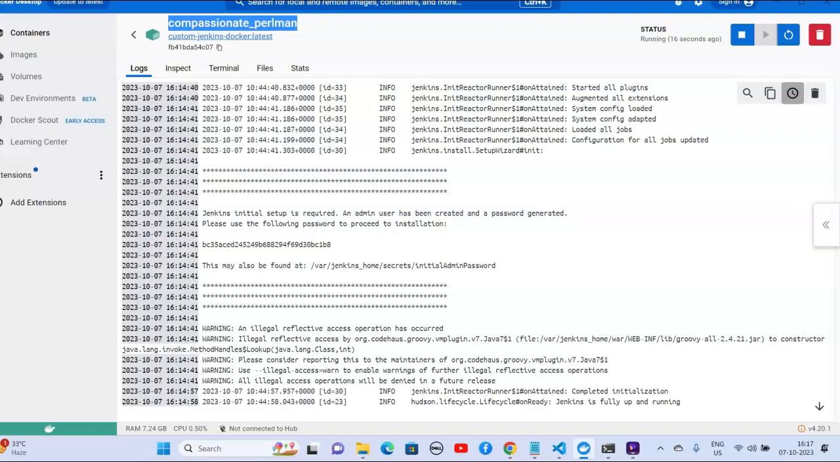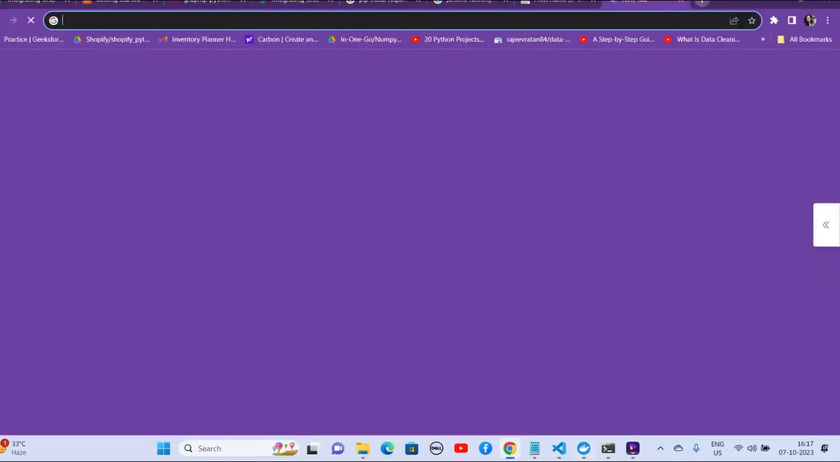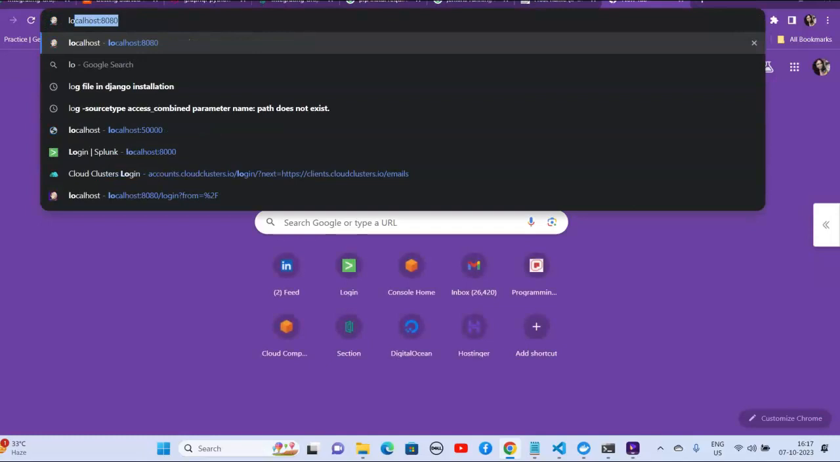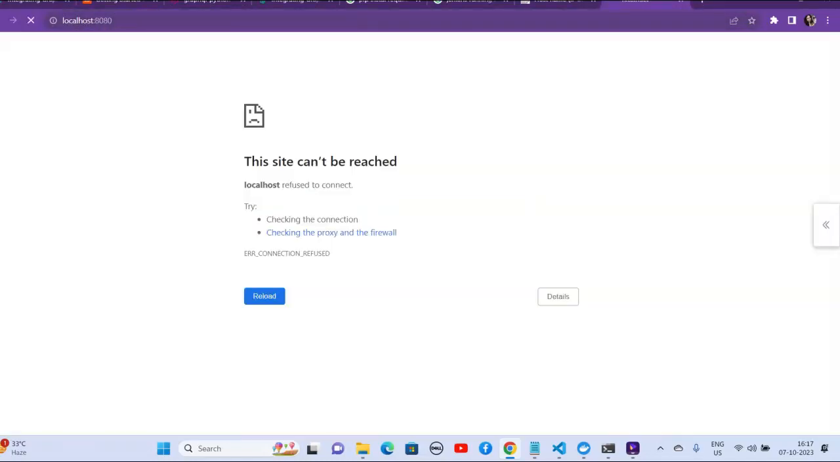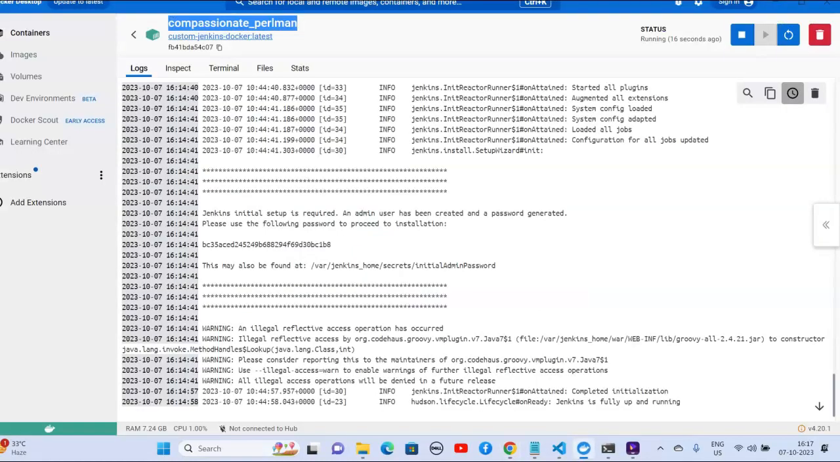This is the name of the image that has been formed, and we are checking the logs over here. As you can see, Jenkins is fully up and running, as it says. So ideally, we should be able to access our Jenkins on port 8080, because that is the port of the Apache that it runs. But as I try to hit this, it is saying the site cannot be reached, even though we can see that Jenkins is fully up and running.